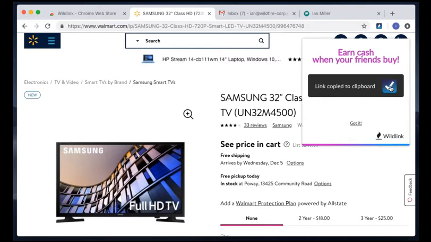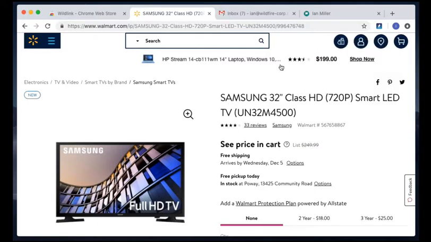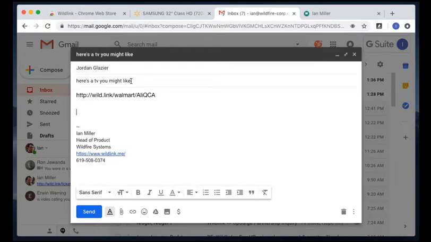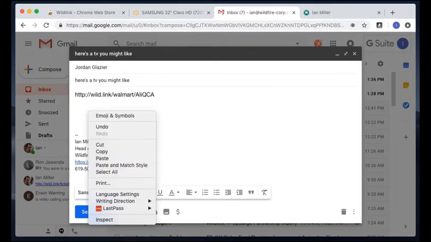I'll choose the Copy Link option because I want to copy and paste a Wildlink to this page to my friend. Okay, now it's in my clipboard, so I can paste it to my friend. I'm going to open my email and paste in my link. I pasted the link here with the keyboard shortcut Command V, but it also works by pasting with my mouse.